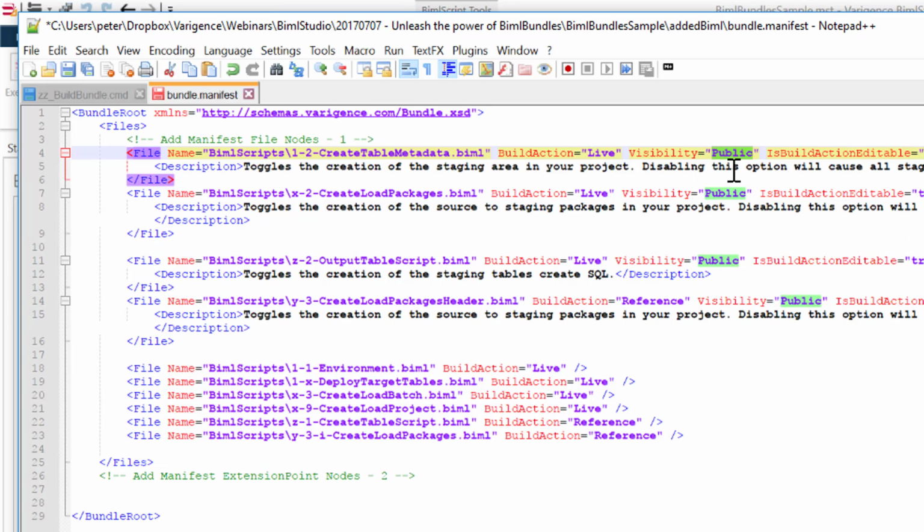And then, is this file visible to the public? So will the user be able to see this file and interact with it? The default is obviously private. So these files down the bottom here have been marked as private. I don't want the users to even see these files.